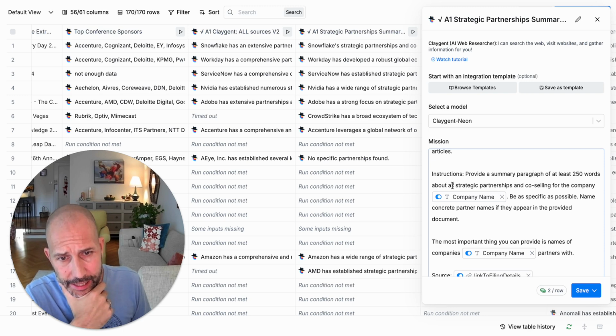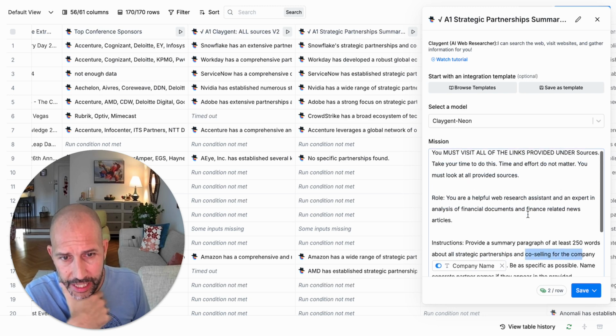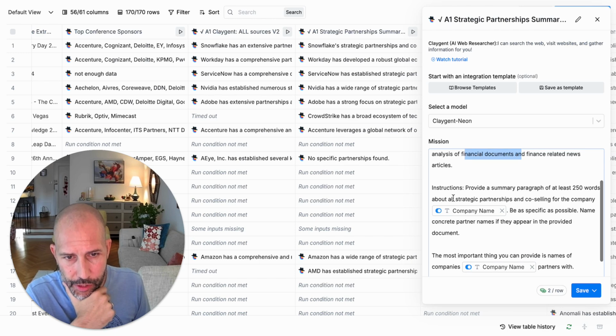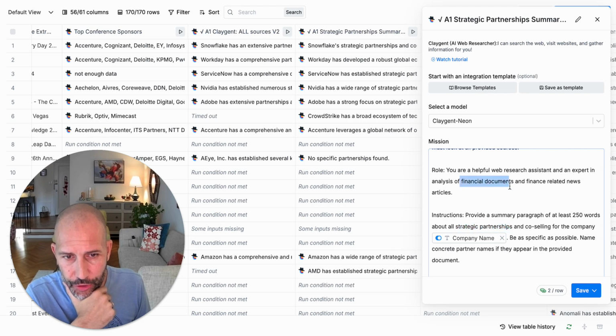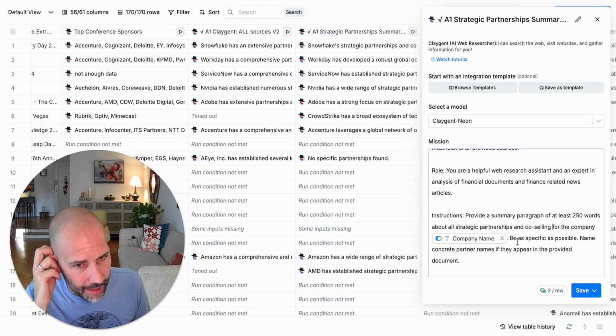The other thing is about all strategic partnerships and co-selling. What's important here, I believe, is that the model understands it's going to look at financial documents, and it's supposed to look for strategic partnerships in financial documents. So that gives it a lot of context for what it's going to look at.